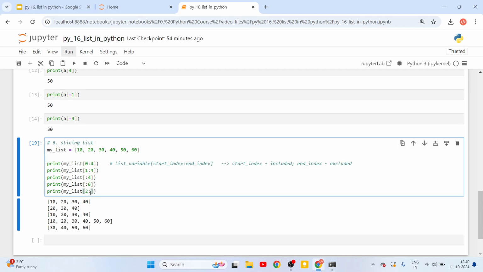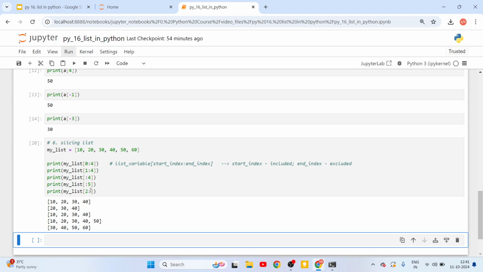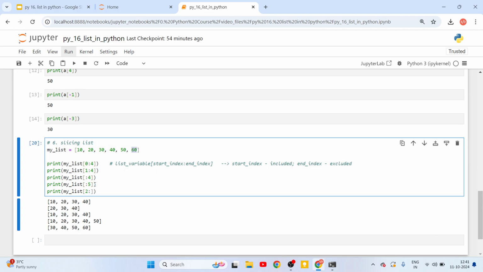So when you say 2 colon and you don't put anything, that's like the maximum index value, the maximum thing that you're going to. In this case, another intricate thing is the index of this value is 5. So we have 10, 20, 30, so 0, 1, 2, 3, 4, and 5. But if I mention 5, that 50, 60 won't be included, right? Because this is the index 5, but that will be excluded.